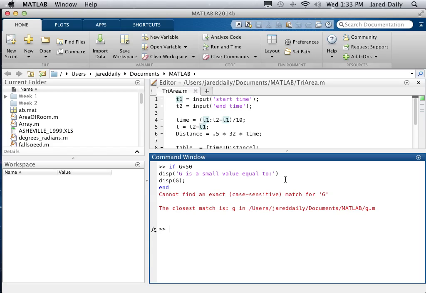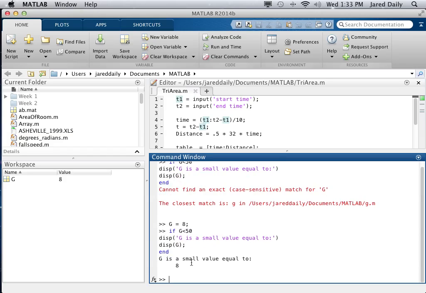But the problem is it doesn't know what G is. MATLAB still doesn't know what G is, right? So this hasn't helped us much just typing it into the command window, unless we knew what G was. If we said G is equal to 8, and then we write all this stuff again, copy, paste, and then hit enter, then it will do what we told it to do. G is a small value equal to 8. Good enough, right?